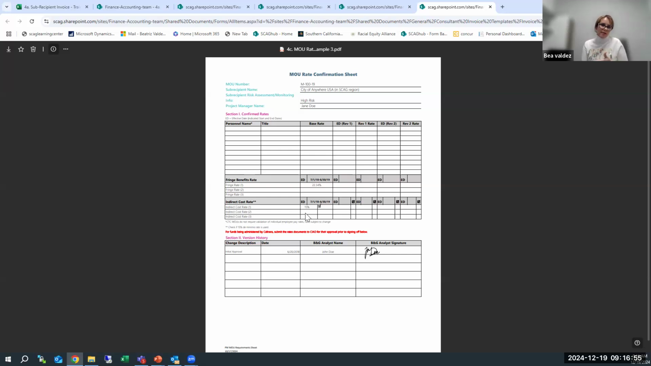If that's the case in your program, you might have to submit your rate for all of them, get them all approved, and then you will need to identify to us what rate you're using depending on the program or the task that you're working on.